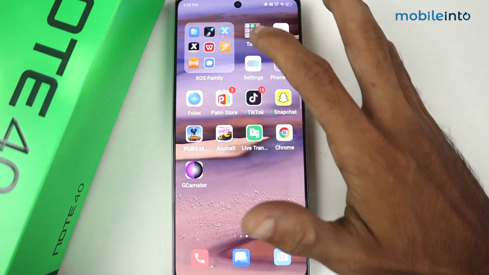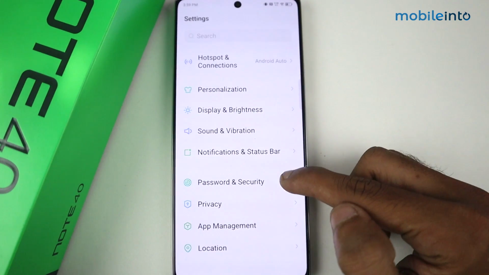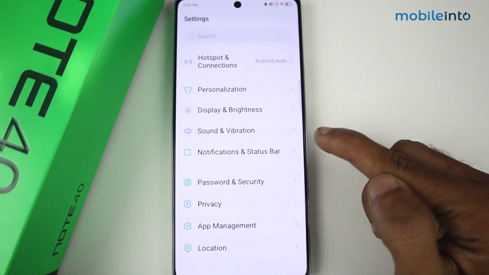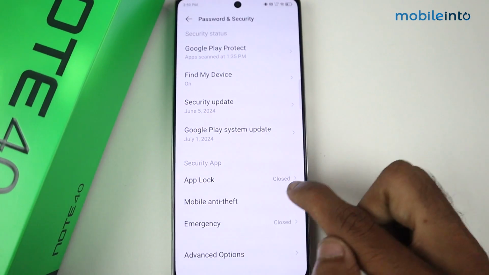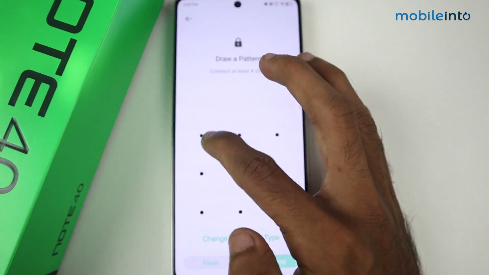So first of all, you have to go to Settings and then scroll. We have the option of Password and Security. Just click here. After that, as you can see, we have the App Lock option. Just click on App Lock and then set the password to secure the app.